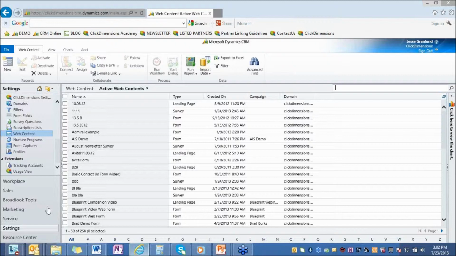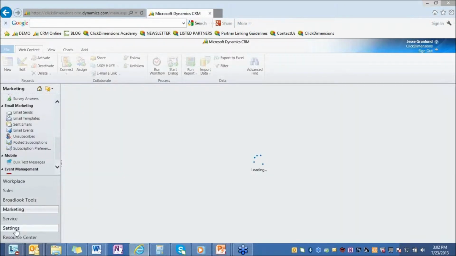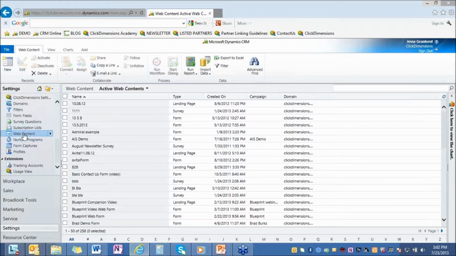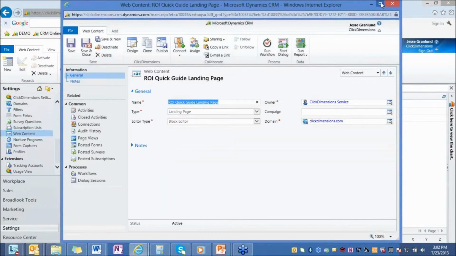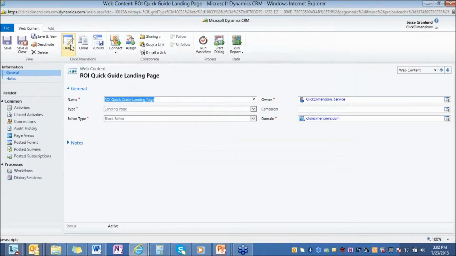I'm going to jump into CRM online environment here and go to this settings section under web content. And this is where you have the ability to create landing pages and embed them into your websites, or share the landing pages through a link by email. So this is the setup process. You have the ability to use one of the two editors that we have, the block editor or the freestyle editor, for creating these landing pages.